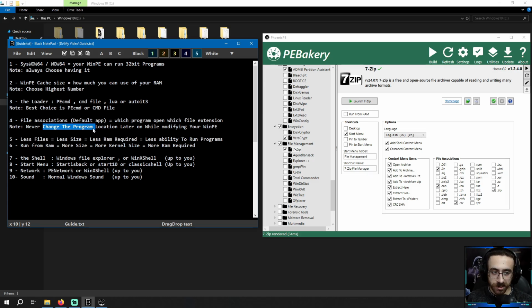change the location of this program later on. We will be modifying our WinPE after it gets created. If the program is associated with some file types, you can't change the place of this program. If you change it, all the associations will fail and the program will not work as expected. So you have to choose if you will run it from RAM or run it from your USB. So I will choose to run from RAM.